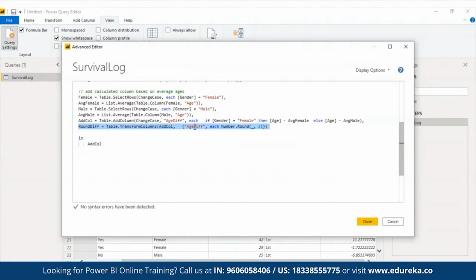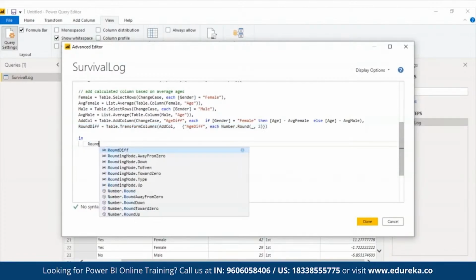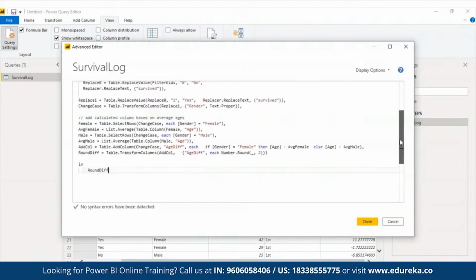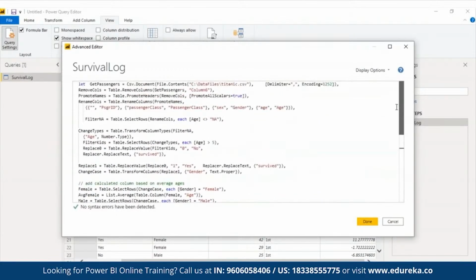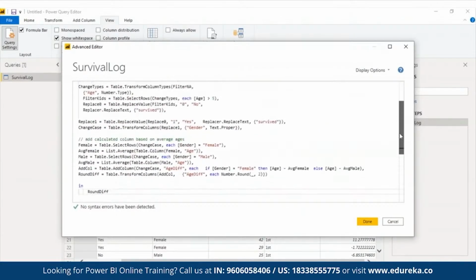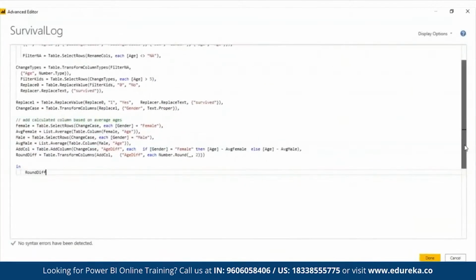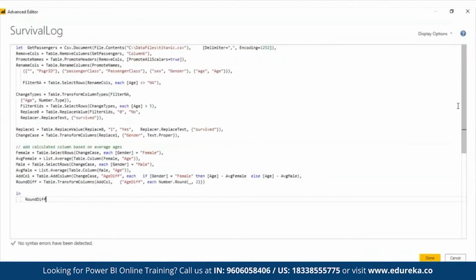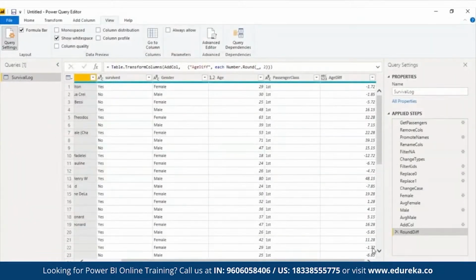After you change this to round diff, your let expression in its entirety should look something along the lines of this. Alright, it should look something like this. This code I will also leave in the description box below. I'm going to click on done, and here you can see the age difference in plus and minus, whether people go above the age average or below.